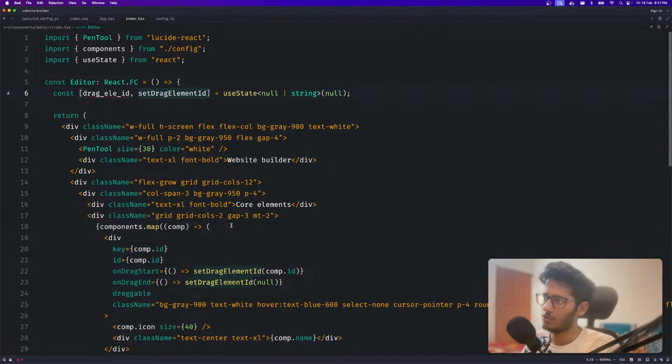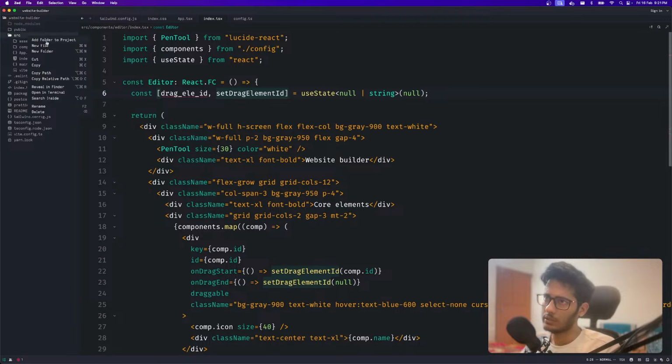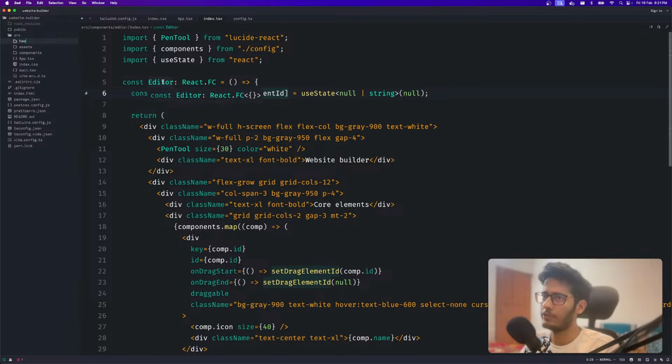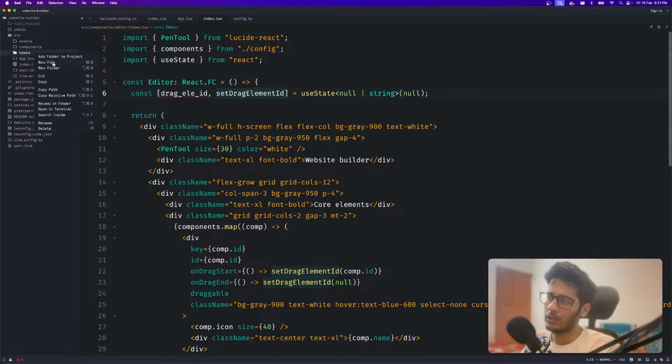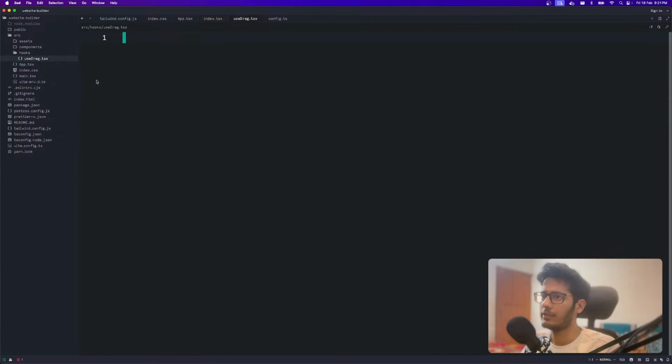Should we do it like this, or should we create our own custom hook? I think we should create our own custom hook. So let's say new folder, and we'll say hooks, and we'll say useDrag, something like that. Should we do it in tsx? I think ts is enough, no tsx required over here.